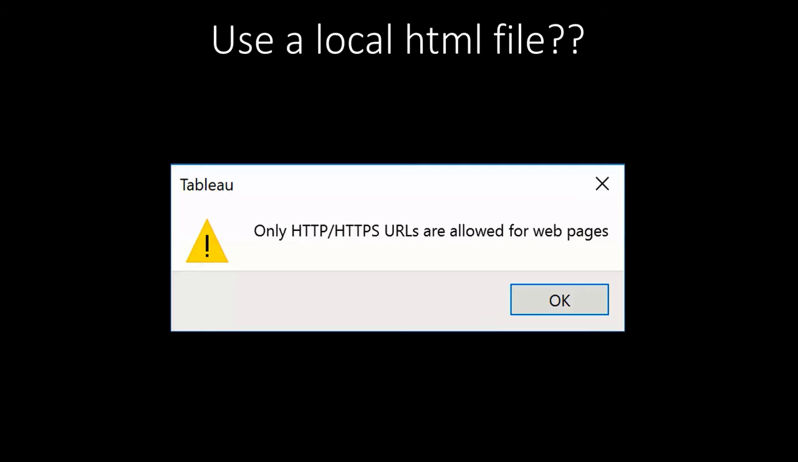So since Google Docs went nowhere, my next idea was, okay, well, maybe I could just take a local HTML file that I have on my computer, right? And then just try the path for that. So like C/my documents and then whatever.html, right? But unfortunately in Tableau, when you try that, you're only allowed to use actual URLs that are based on HTTP and HTTPS. So, okay, that's not going to work.